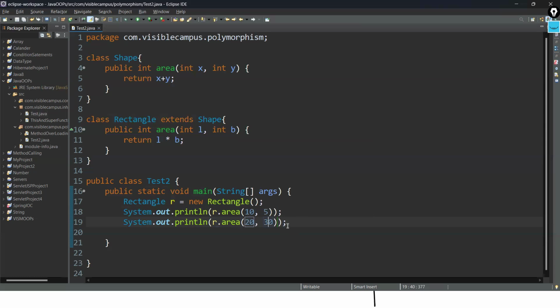Multiply only, because the child class always gets the priority, right? With overriding, the child class method will always be executed by default. Then this also will multiply 10 into 5, 50. This also will be multiplied because the child logic is multiplying. So we'll get 600. But my question is, if we give 20 comma 30, it should print 50. We want the parent method output. How to do that?